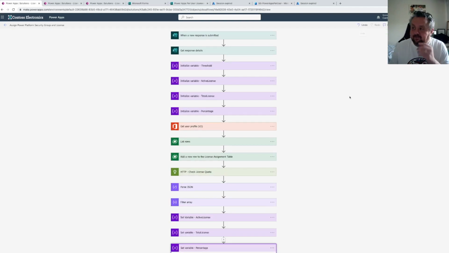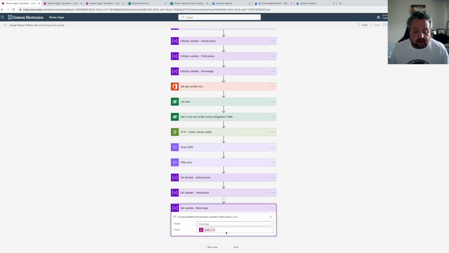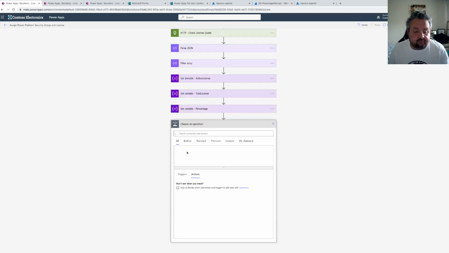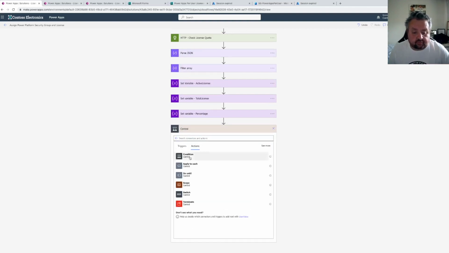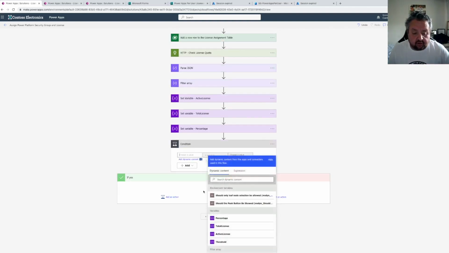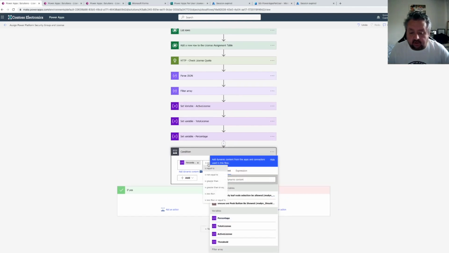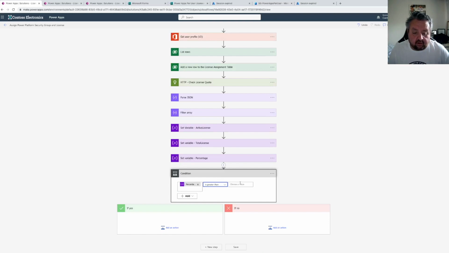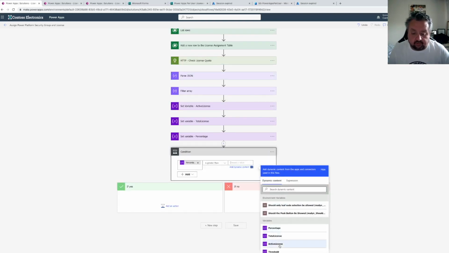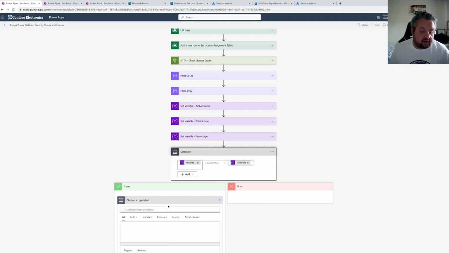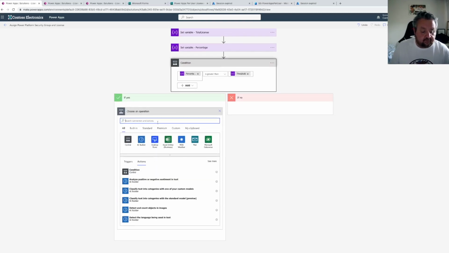We're going to do a condition, and we are going to check that the percentage is greater than the threshold. And if the percentage of used licenses is greater than the threshold, then we're going to send an email to our procurement team, basically to say, you know, you need to order some more licenses. So let's send an email.